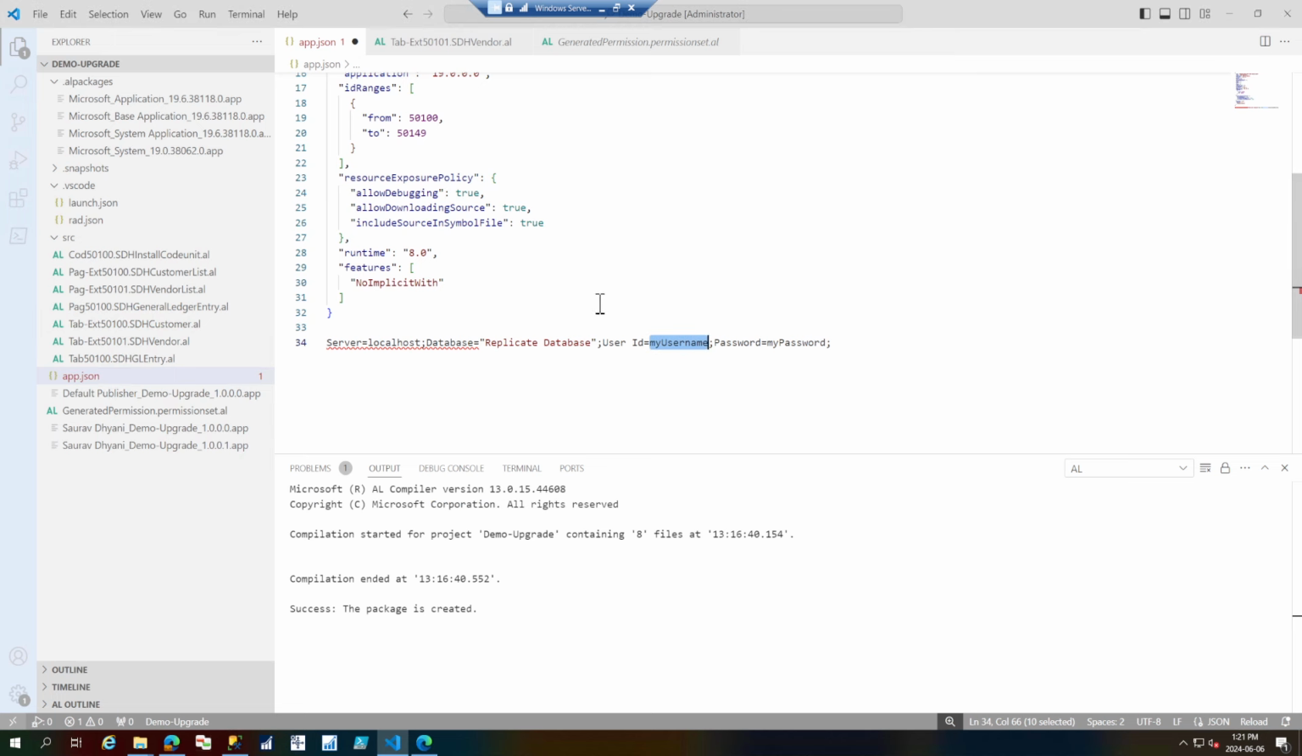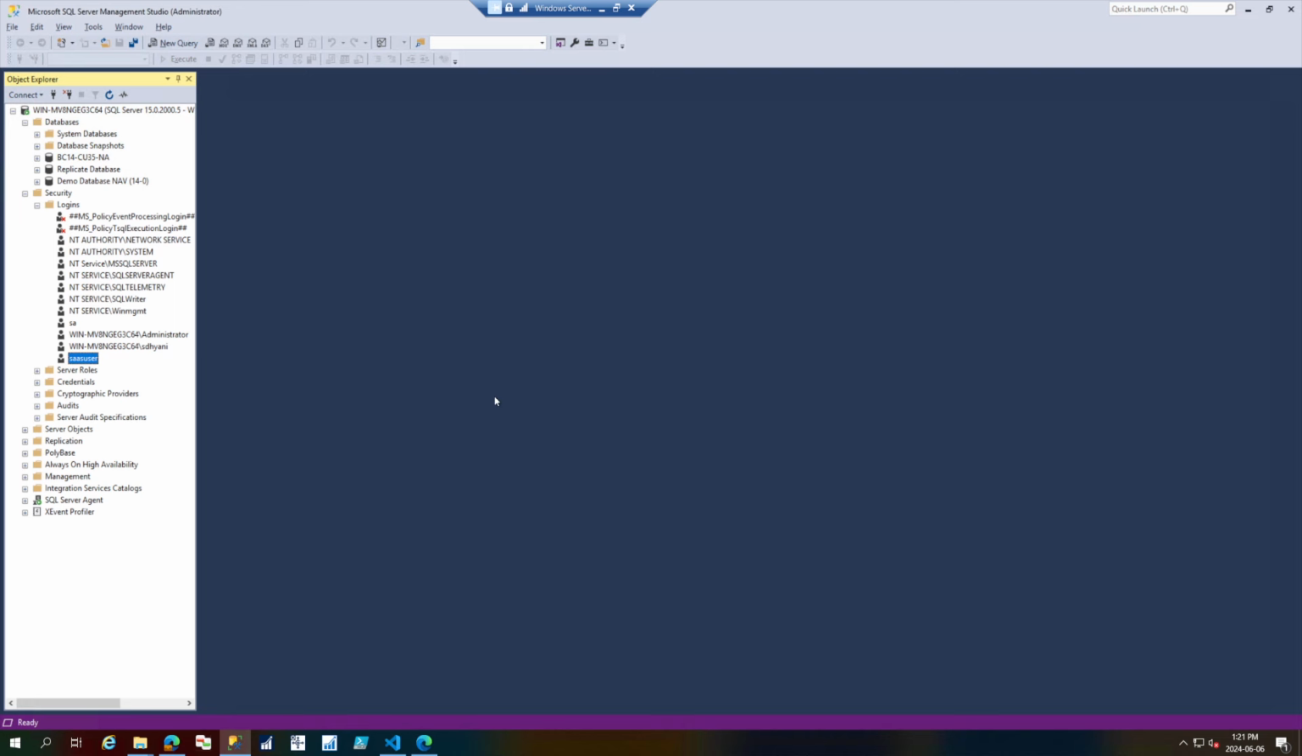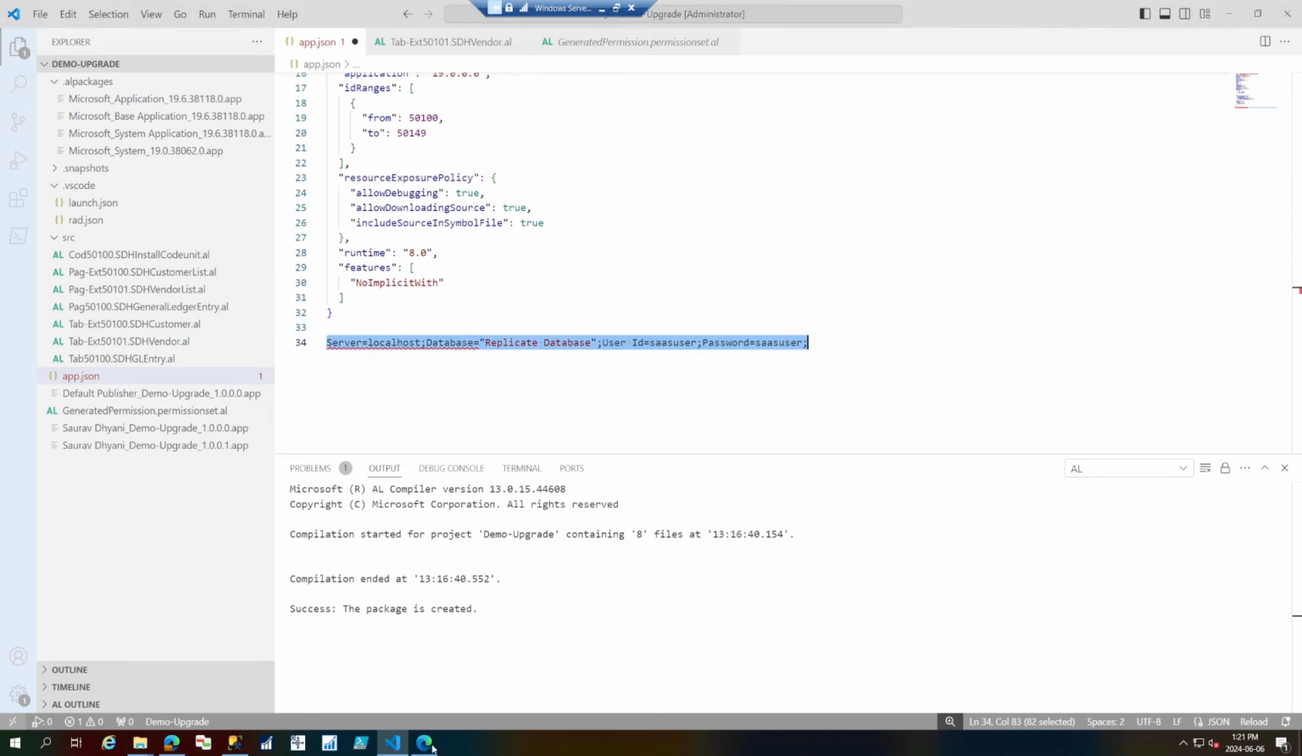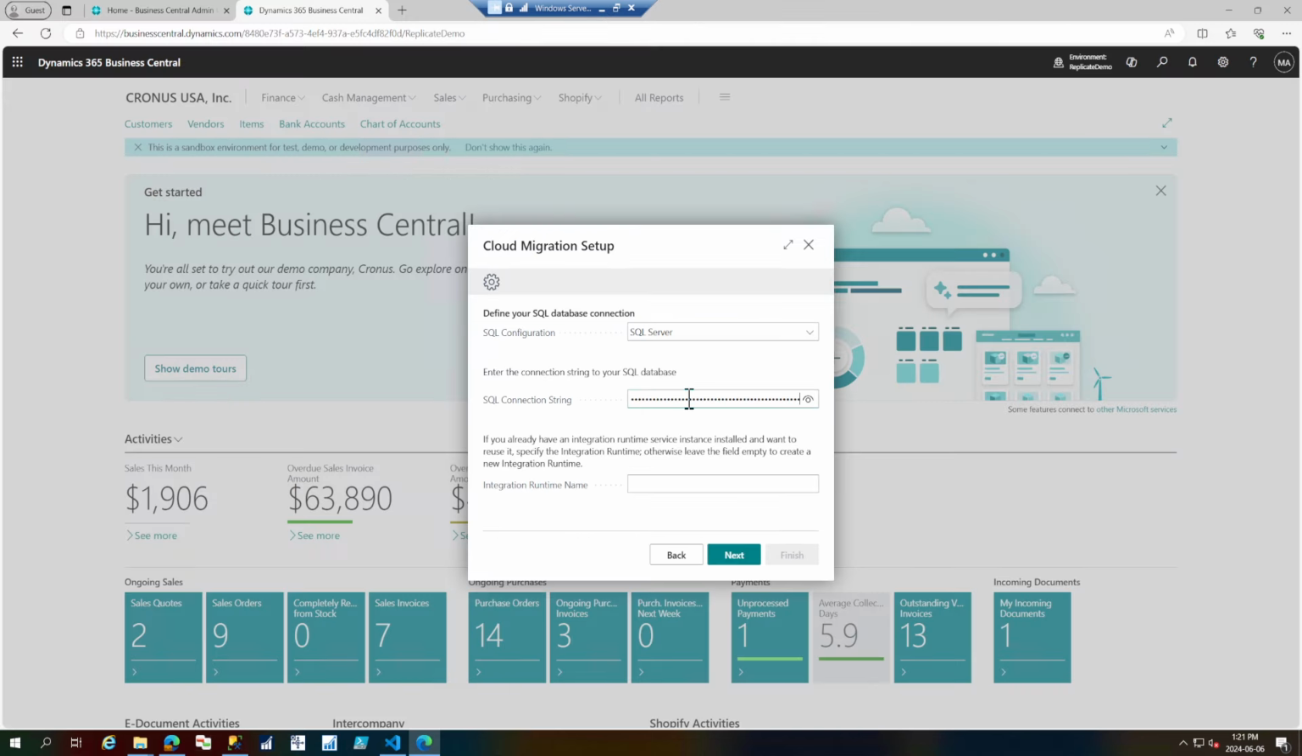Okay. And for the demo, I'll show you the password. I'll remove this user after a while, but this is my password. So now I'll copy this whole string as it is, and we'll try to paste it in there to see what happens. Okay, let's do that.